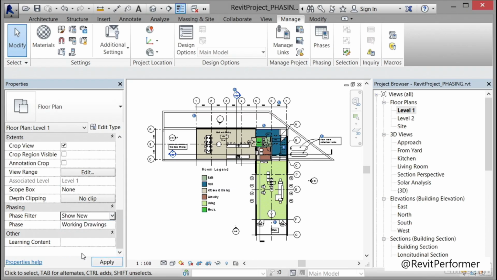If I show new, like that, and apply that, again, nothing changes because nothing new has been added to this particular project. So if I added something that might be in phase 1, if I clicked on show new and phase 1 was available in the phasing, that would show the new phase information. So I can go back here and show all in this particular case because it's showing everything in my working drawings phase. And that's pretty much how phasing works.